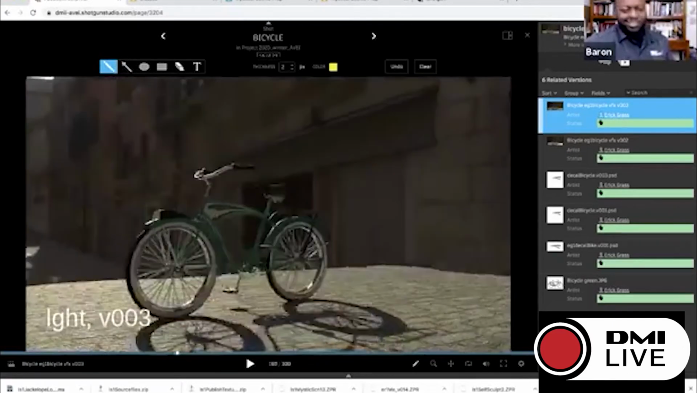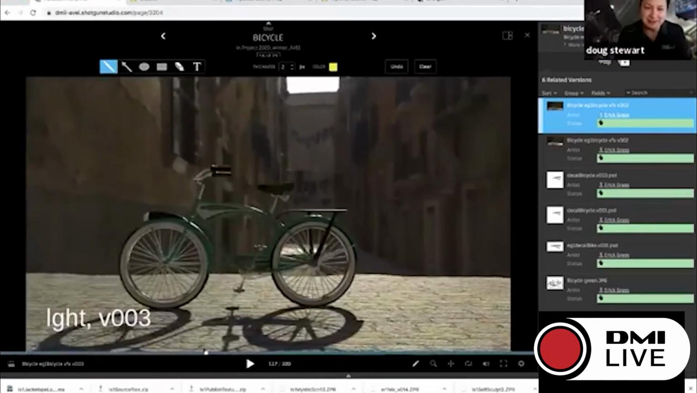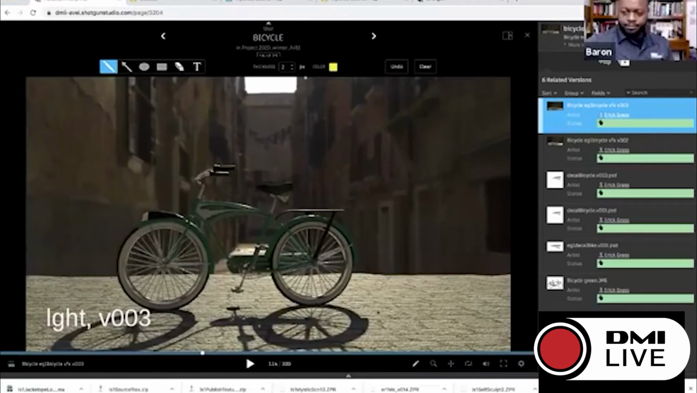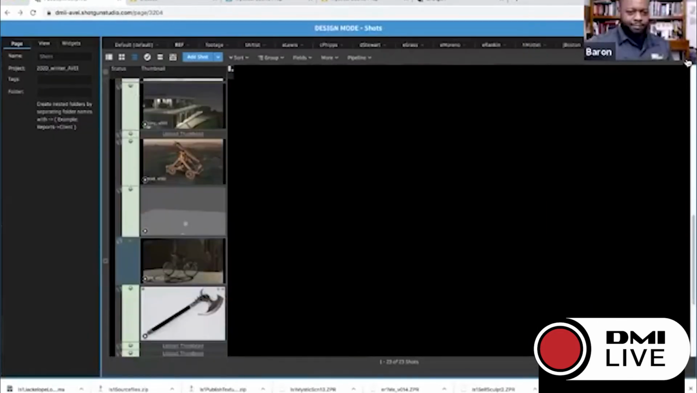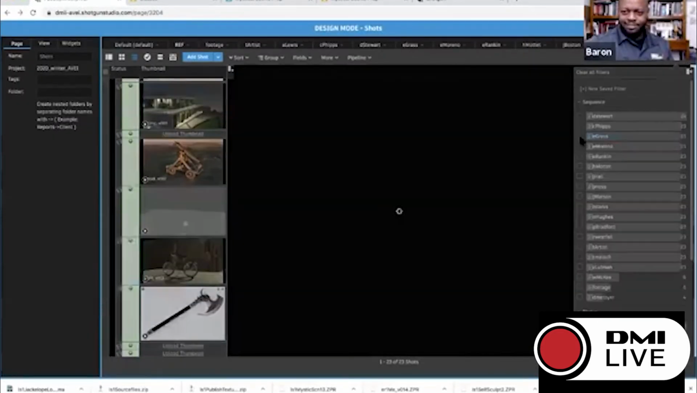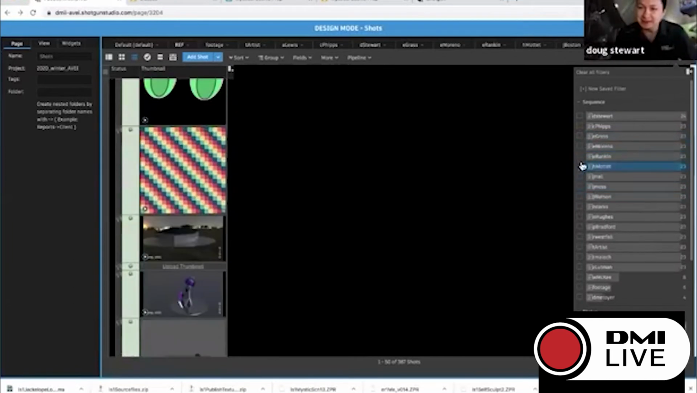It looks really cool. Was this rendered also in Arnold? It was. This was rendered in Arnold as well. Yes. Good job. Let me switch over to a different artist here.